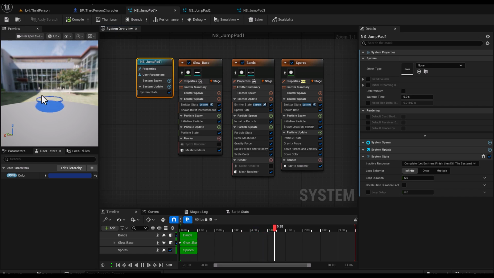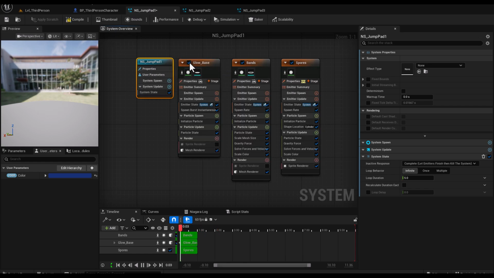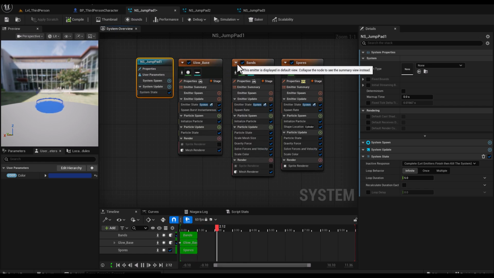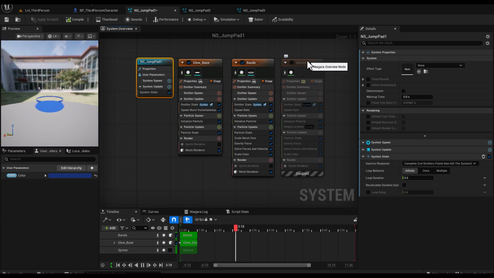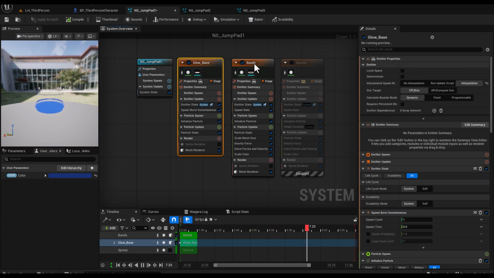Now, you can also get rid of these different attributes of this. So we've got a glowing base. If we hit this, that'll get rid of the base. If we hit this, the base will come back. Same thing with the rings. Rings are gone, rings are back. And then those little spores, we can actually get rid of that. And I think I'm going to permanently get rid of that for now. Okay, so now we've got our glowing base and we've got our bands.